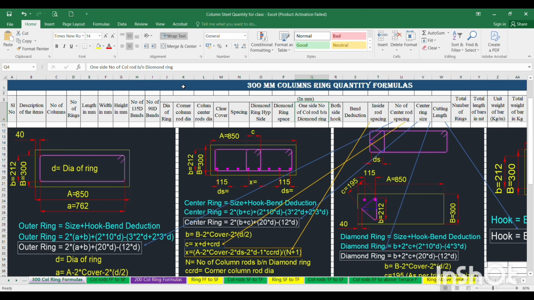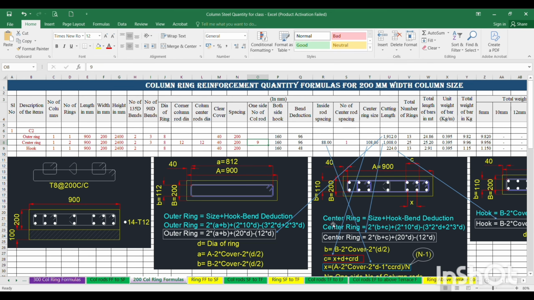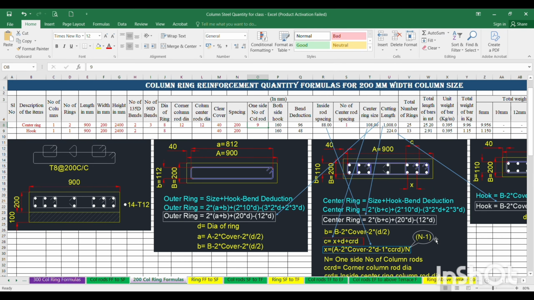And in the same thing, in the 200 column we have to do n minus 1, because if a total of 9 rods is there we will get 8 spacings. If 8 rods are there we will take 7 spacings. That's why we have to do it over 9 minus 1.